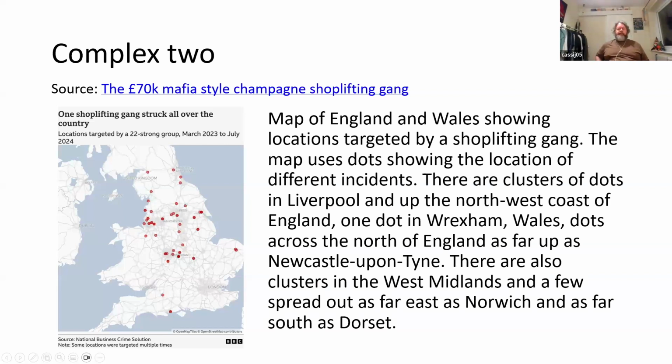Map of England and Wales showing locations targeted by a shoplifting gang. The map uses dots showing the location of different incidents. There are clusters of dots in Liverpool and up the northwest coast of England, one dot in Wrexham, Wales, and dots across the north of England as far up as Newcastle upon Tyne. There are also clusters in the West Midlands and a few spread out as far east as Norwich and as far south as Dorset.